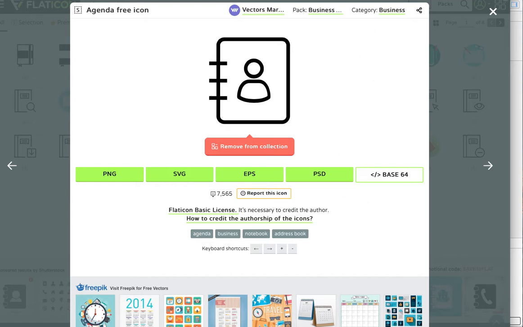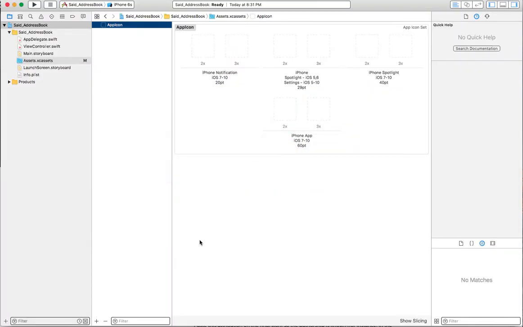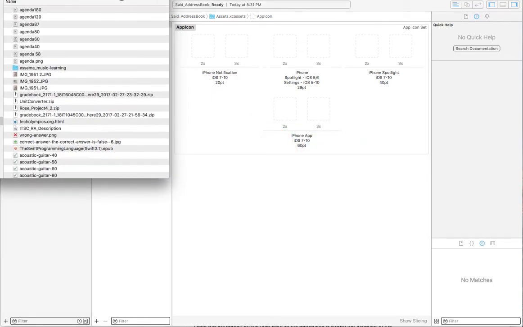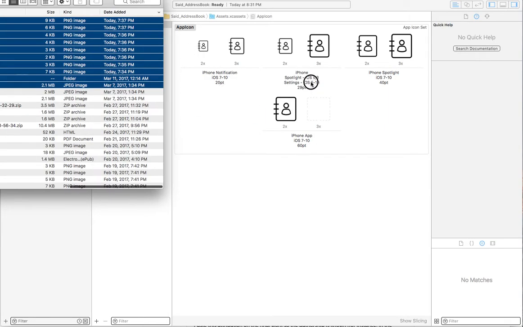And then don't forget that you have to attribute, and this is the instruction for how you can attribute if you use this website. So let me grab the files. So 2x of 20, that's 40, and 3x, that is 60, and 2x of 29, that's 58, and 3x, that's 87. And then the 2x of 40, that's the 80. And then the 120. And the 120 will come here again. And the 180. Oops.